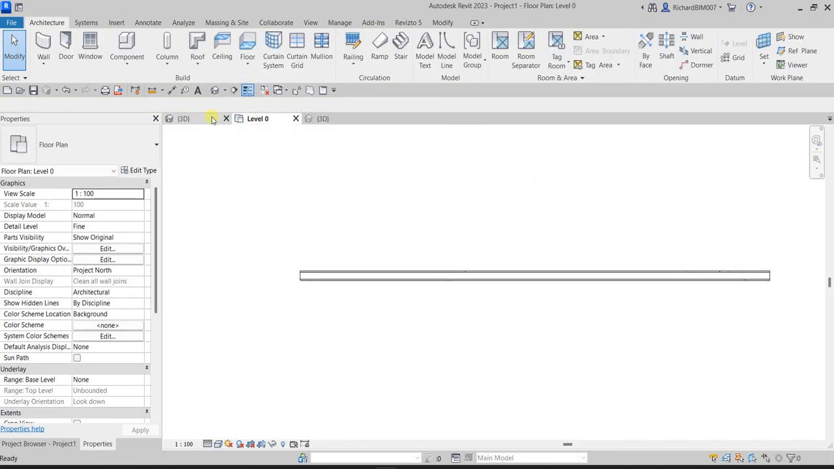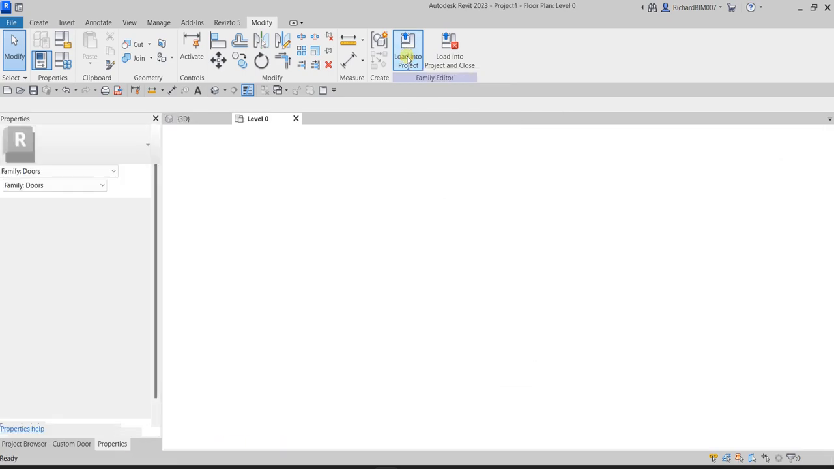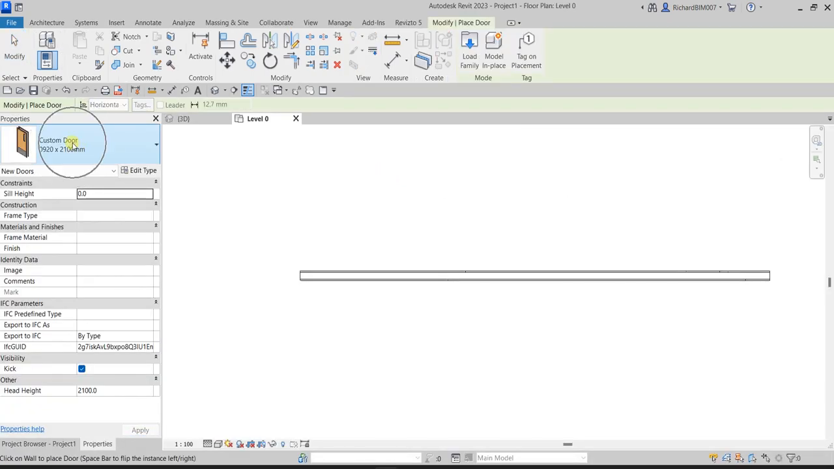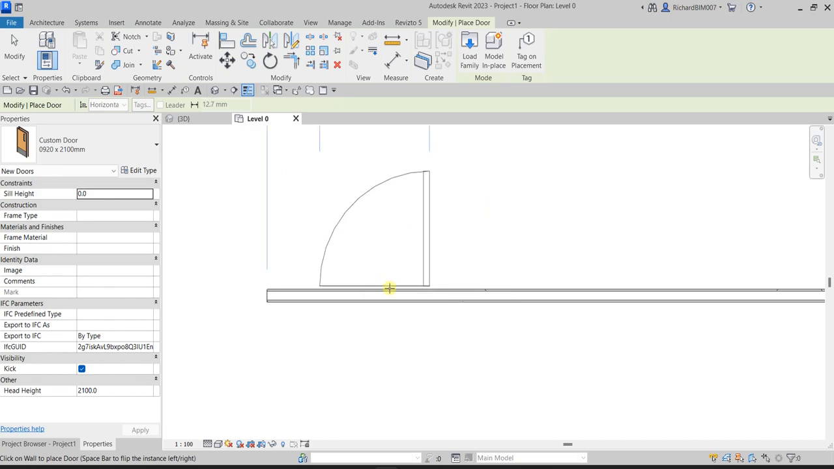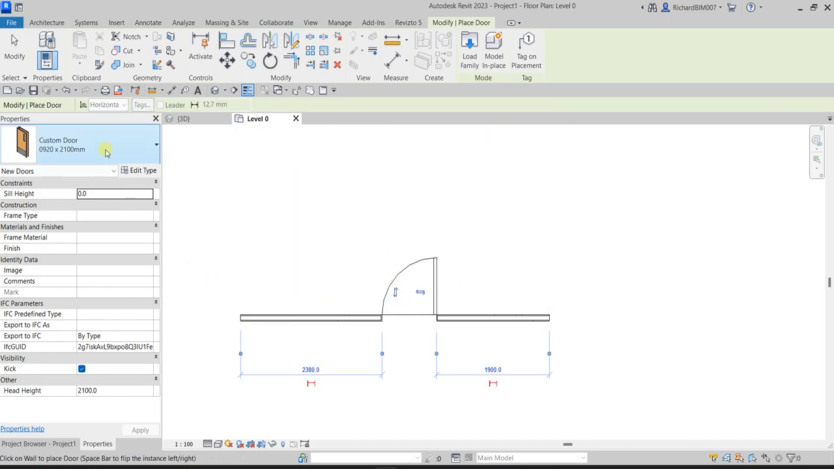And then let's go to our door. And then let's load this to our project. So load into project. Okay, so there's our custom door. So I'm gonna put it now here. So I'll just put it here. There you go. And then I'll just select here modify.